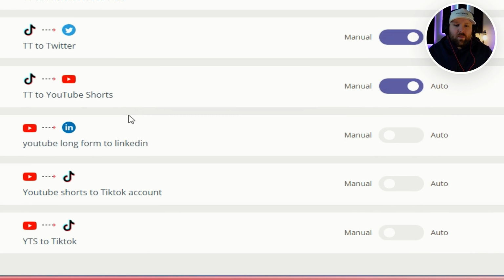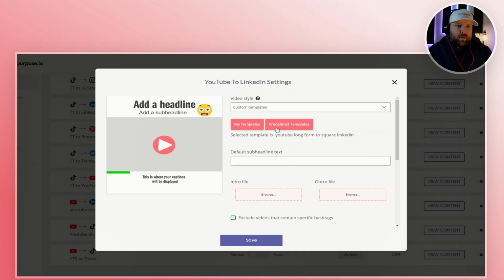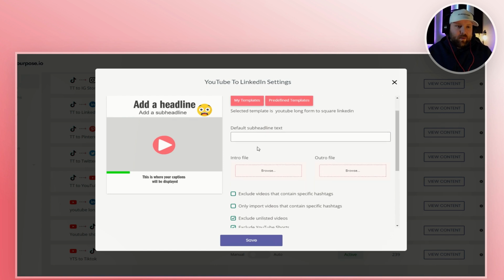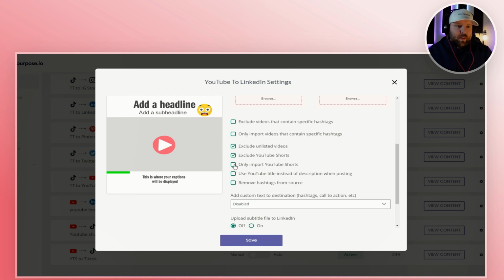What I mean by this is before, we didn't really have too much control between the title and the description for where our YouTube content is going. Now, when you have workflows set up from YouTube to something else, for example, this one is YouTube to LinkedIn, you can go to the settings icon on the right side and you will see a lot of different customization settings. So you can check the video style that was already there. You can do an intro and outro file, but right here is some things that we just added.